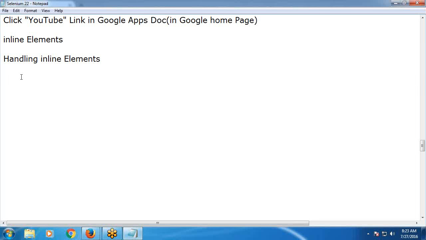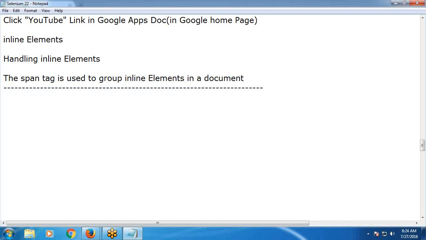Handling inline elements. The tag name is span. The span tag is used to group inline elements in a document. The span is also a fixed tag in HTML. So try this one. Okay?